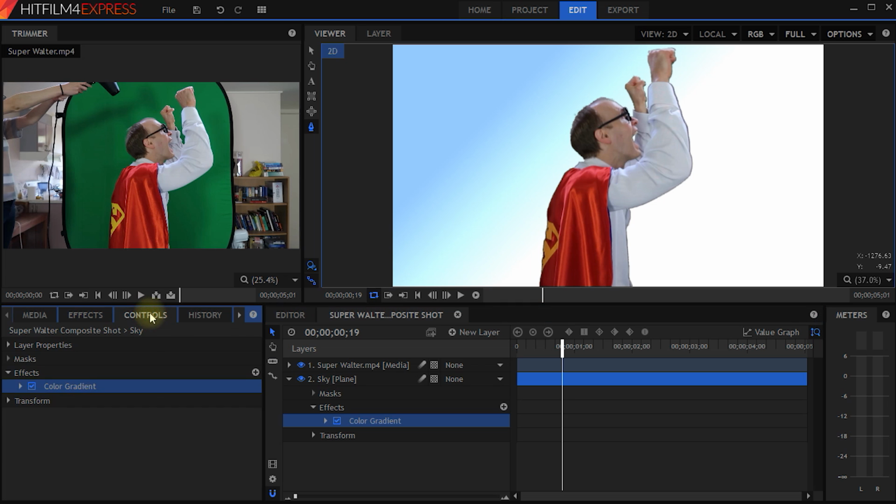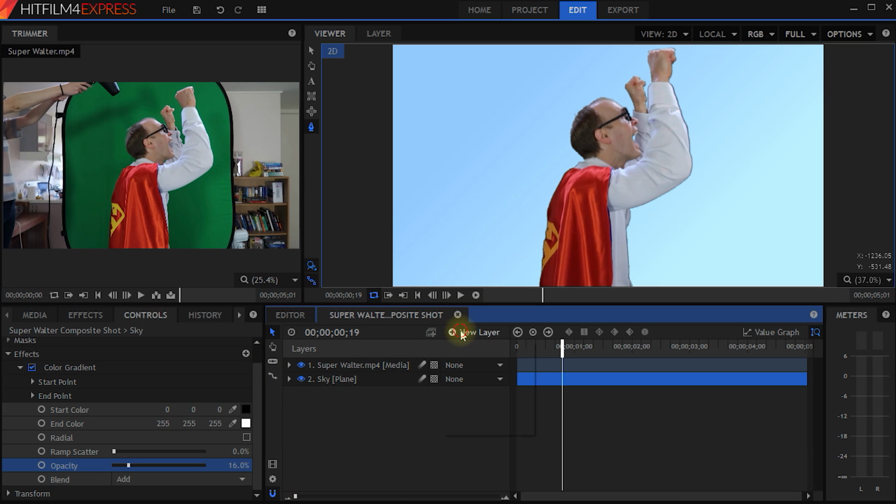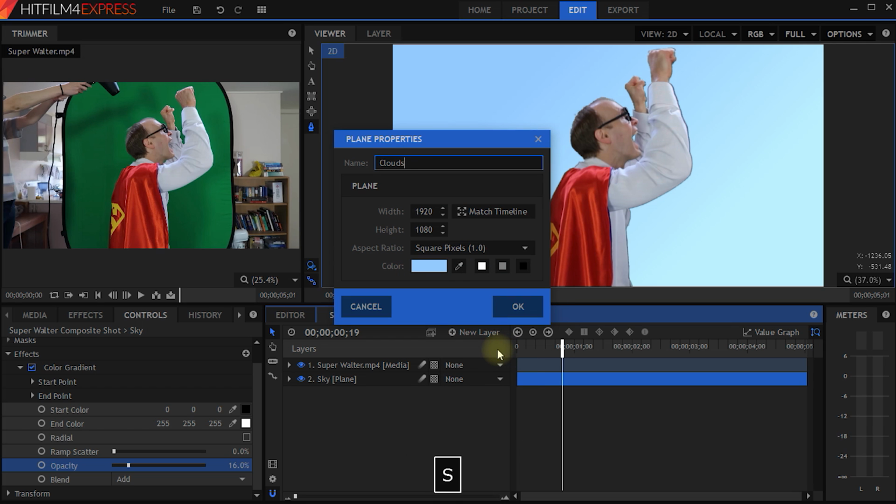Let's go over into the controls and expand the color gradient effect. I'm going to bring down the opacity, just so the effect is a little bit more subtle. I just want a little bit of a sky gradient effect going on. But of course, feel free to tweak this in any way that you like. Let's collapse the sky plane and let's create another layer and let's create another plane. This one I am going to call clouds and I'm going to change the color to black and hit OK.